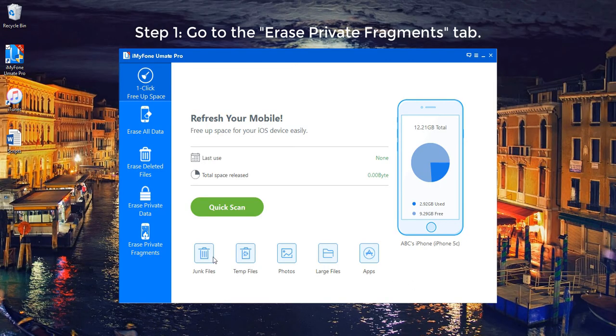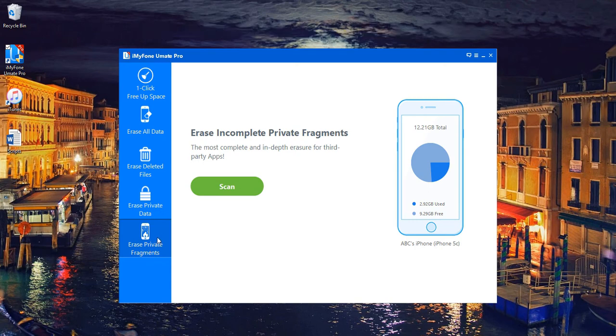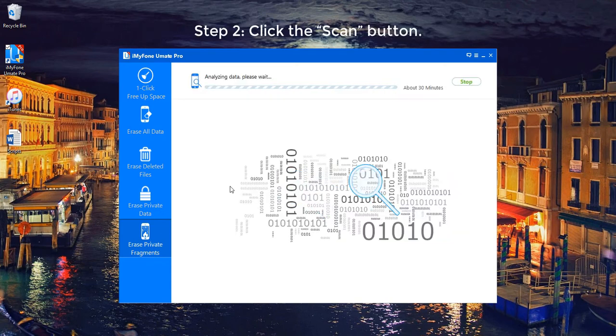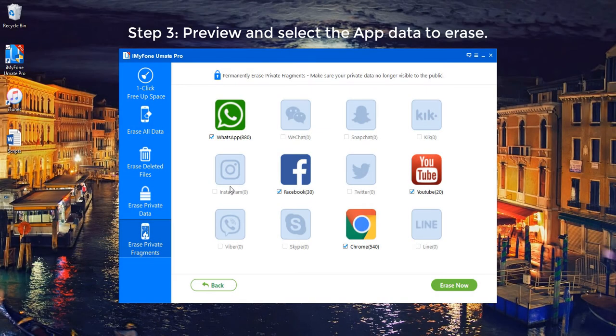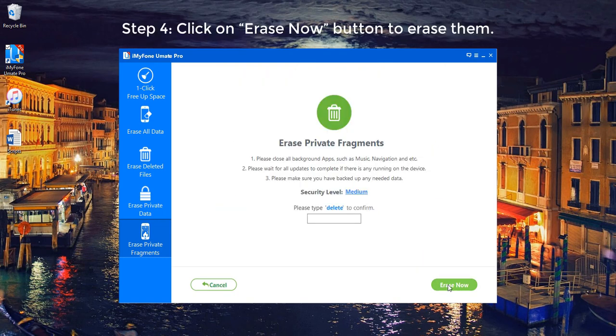Erase private fragments. Step 1. Go to the Erase Private Fragments tab. Step 2. Click the Scan button. Step 3. Preview and select the app data to erase. Step 4. Click on Erase Now button to erase them.